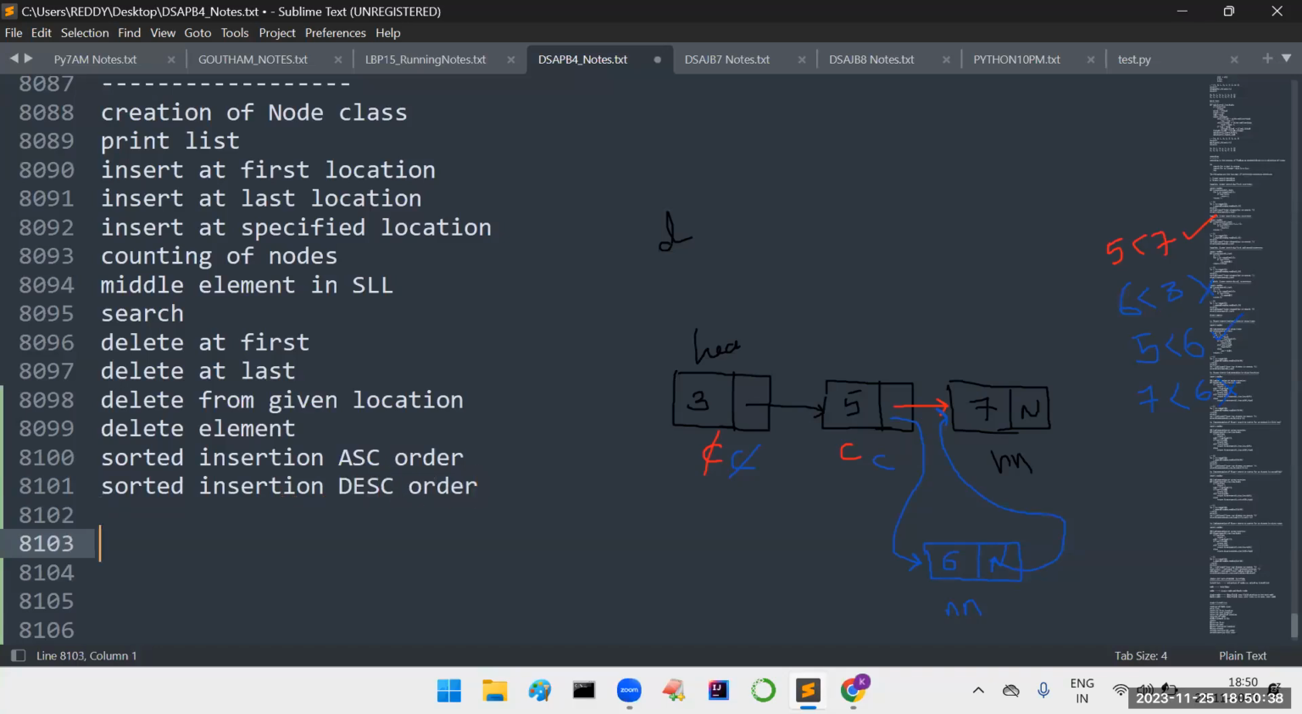Are you clear with this terminology? Please confirm everyone. Yes, sir.